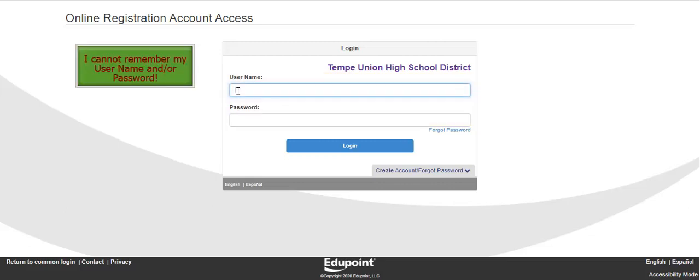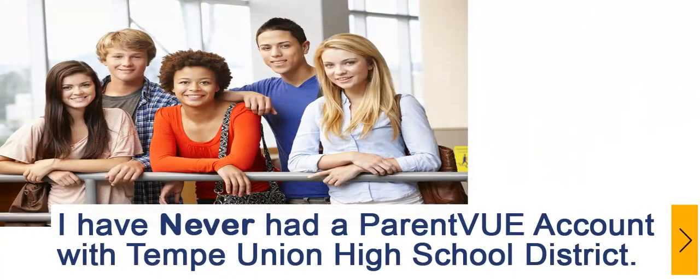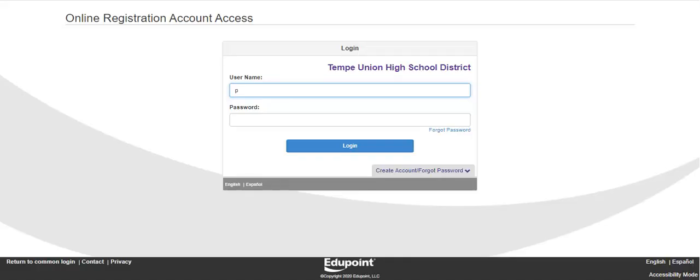If you have had a ParentVUE account in the past and do not remember your login information, contact the school for assistance in accessing the account. If you have never had a ParentVUE account with our district, you can use these steps to create your new account. If you wish to change your language preference to Spanish, click on Espanol located in the lower left corner.